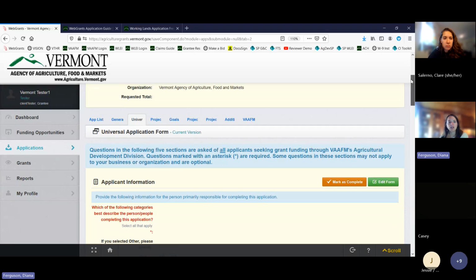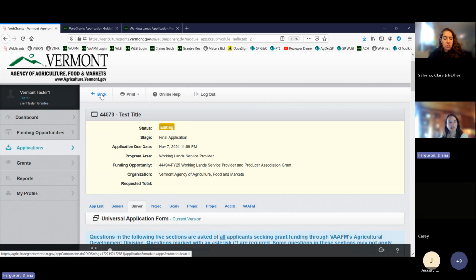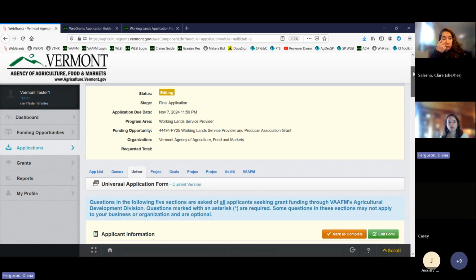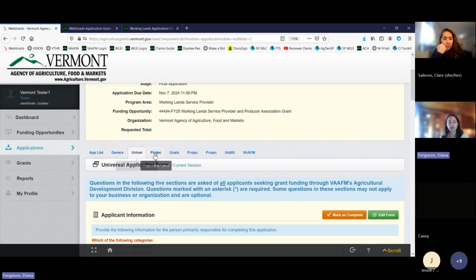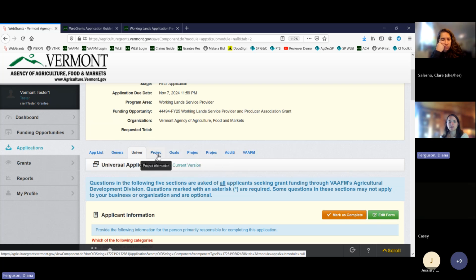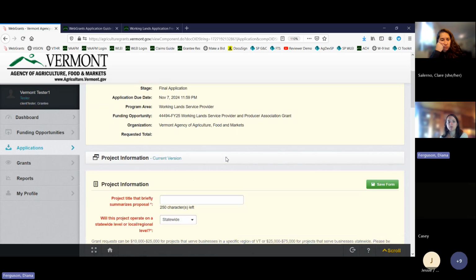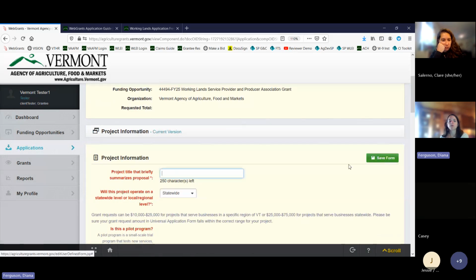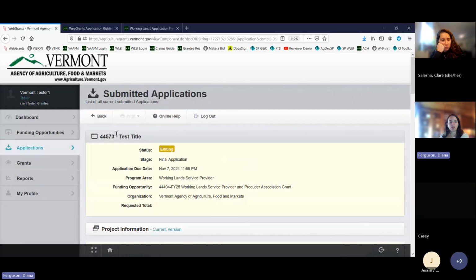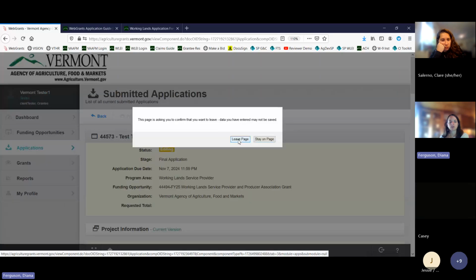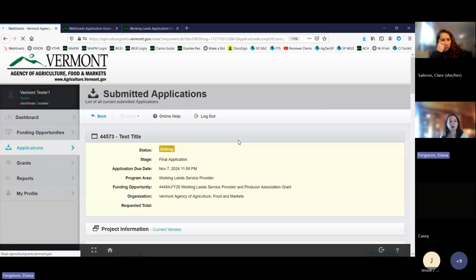You can navigate back using this back button towards the top left, or you can navigate through the application using these shorthand links where, if you hover over, you see the full name of the next form. So say you just completed the universal application form, you're ready for the project information form. You can click right there, and that will move you through to the next form. And then you can essentially do the same thing that I just mentioned before. Enter your information, save form, mark as complete, and at any point you can go back to the main menu and see your progress.